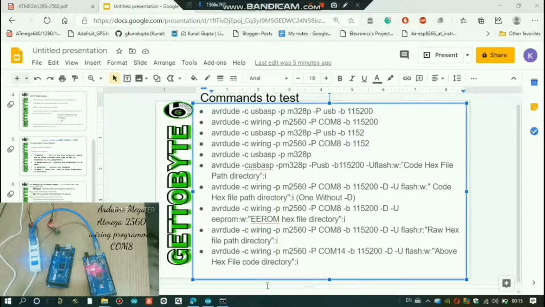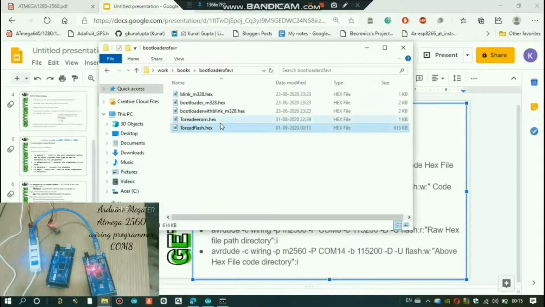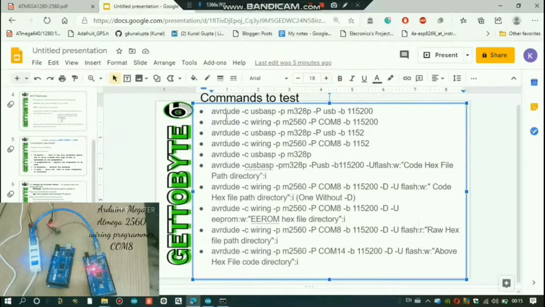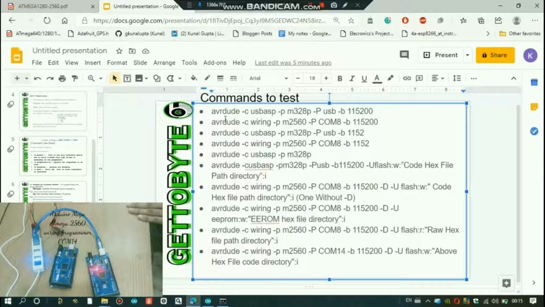Okay, so now as we have copied the part directory on here, we have copied the code on this to read flash.hex. Now we will upload this hex file to another microcontroller. So I'm just changing the microcontroller from this to another one, and its port is COM14.